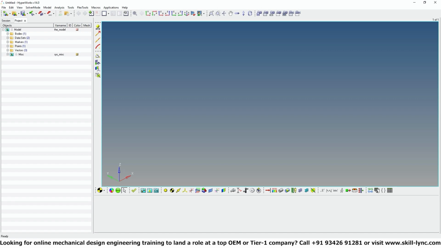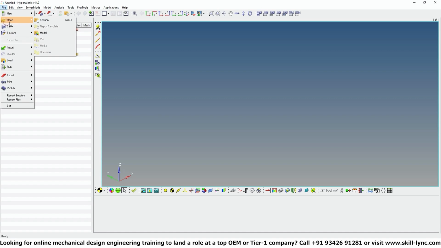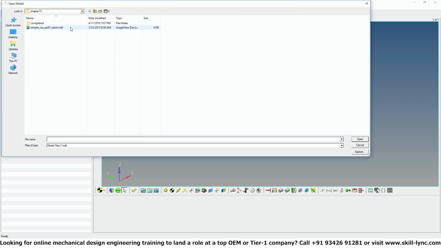to all models. In the end, you will be building a full vehicle model, the front and rear suspension, a body, and a steering system, and also learn how to submit more complex analysis. So let us start by opening the model. So File, Open, Model, and you'll be selecting the simple car model in Chapter 13 folder.